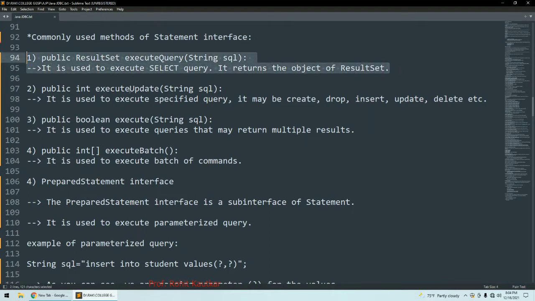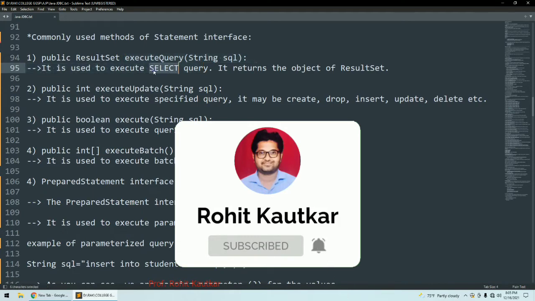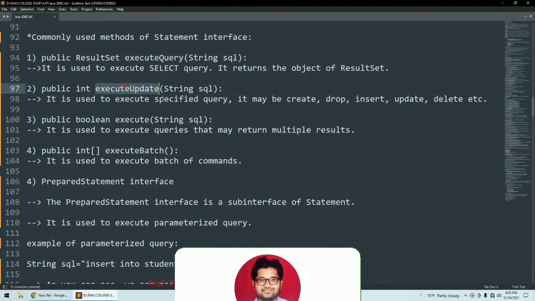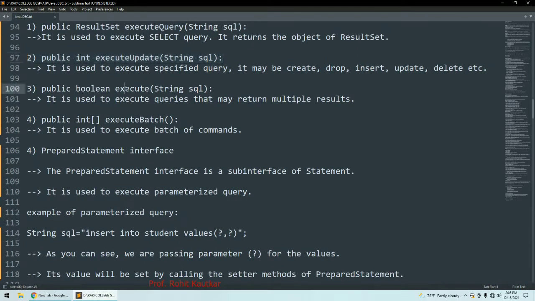Then next method we have is execute update. Both of these functions are used for executing queries, but understand the difference here. Execute query is used for select query, whereas execute update is used for create, drop, insert, update, delete. Such kinds of queries can be executed with the help of execute update. Then the third function we have is execute. This execute function is used for executing queries that may return multiple results, for example union all, intersect. Such kinds of queries can be executed with this third function.